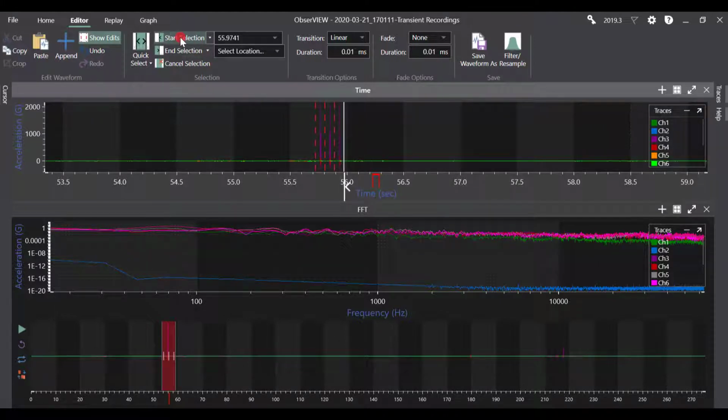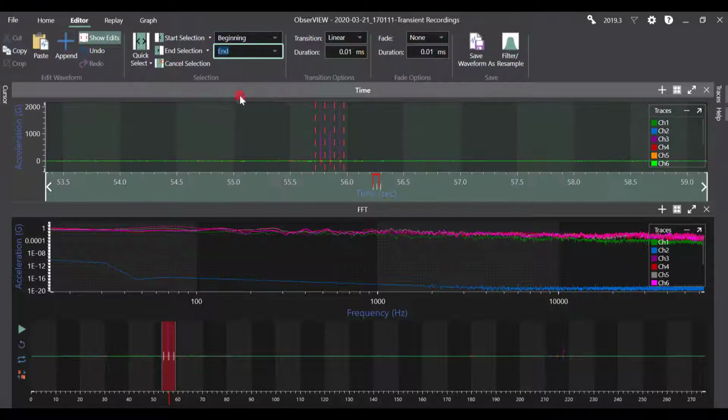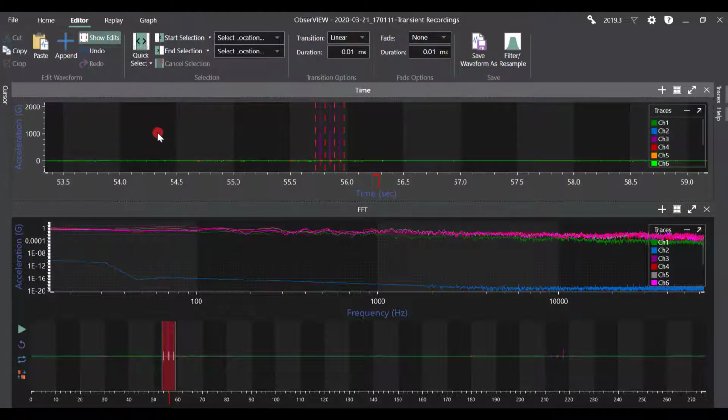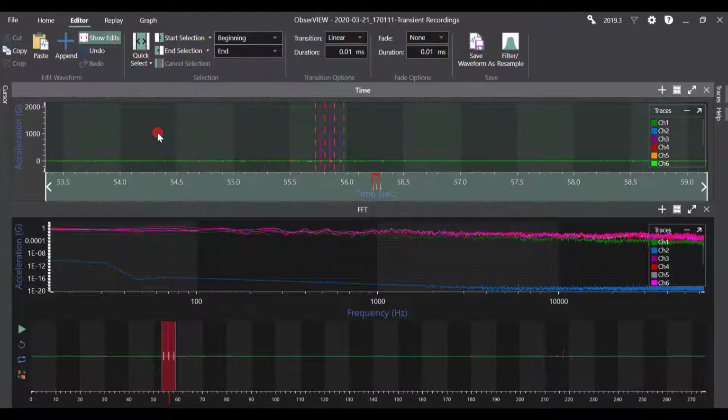You can also pick where you want to start. You can hit this drop down and say I want to start at the beginning, and for the end selection, I just want to start at the end, and that'll select all the data. Another thing you can do is, I'll hit escape to exit out of that, hit Control A. That will also automatically select all of the data.